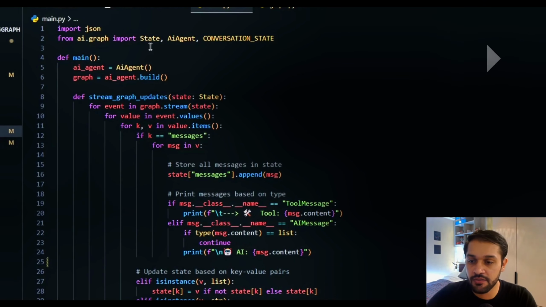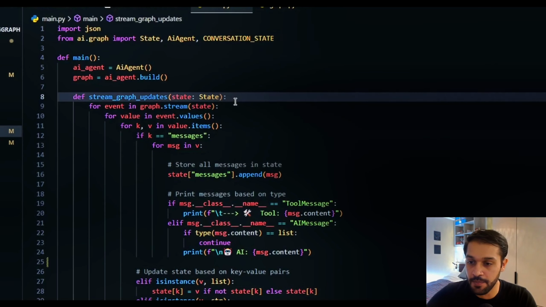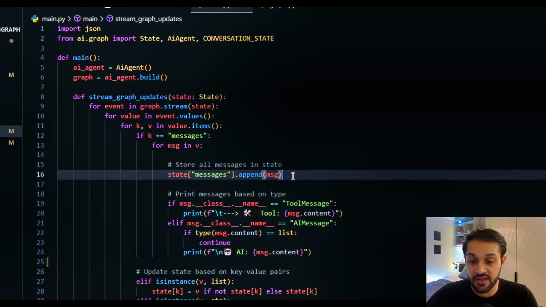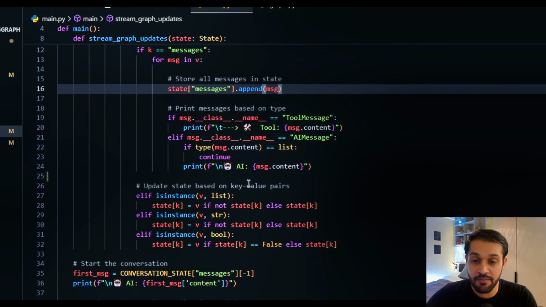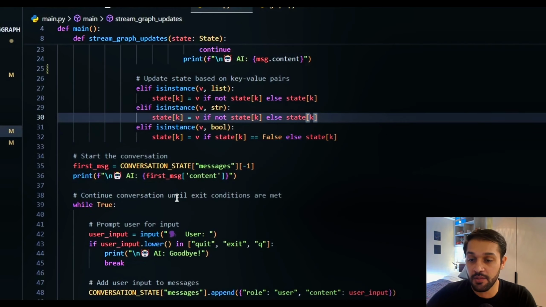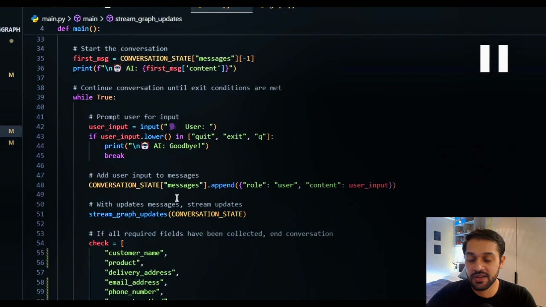So this block of code really is just a loop to process all the events in the stream from the graph. It's compiling all of the messages from the stream, and then based on whether it's a message from the tool or from the AI agent, we will present it in a slightly different way. And then because this is a continuous conversation, all we need to do is run the conversation within a while loop, just to make sure that it is constantly running until the exit conditions are met.